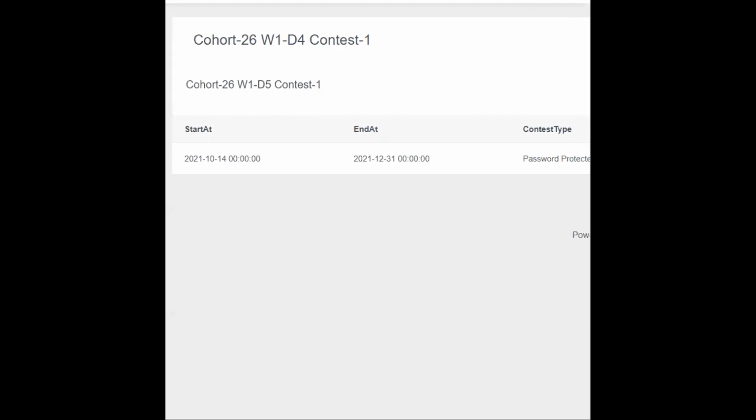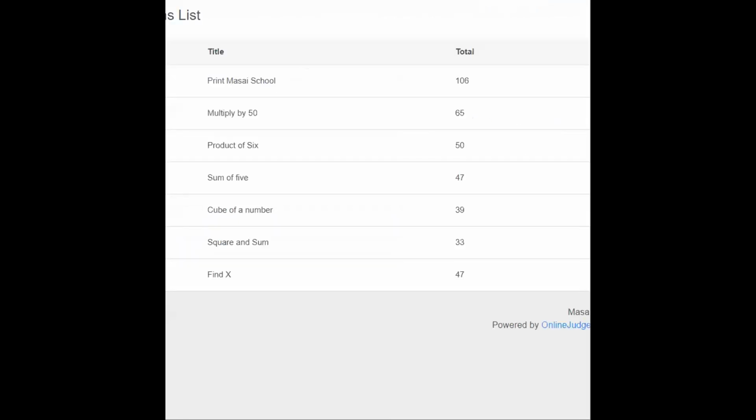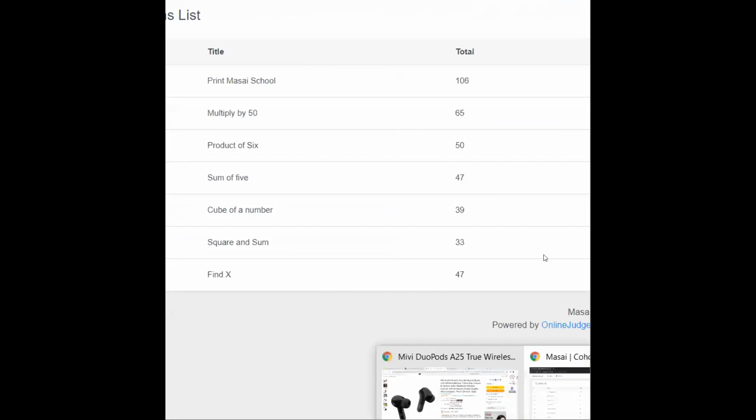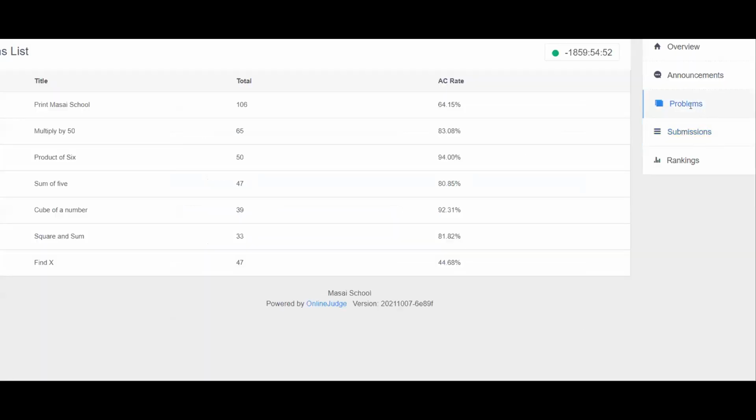But can you see the problems here? On the right side, can you see the problems? If you click on the problems, someone has already started solving it. On the right side, you can see the problems. Don't worry, whoever is unable to log in.